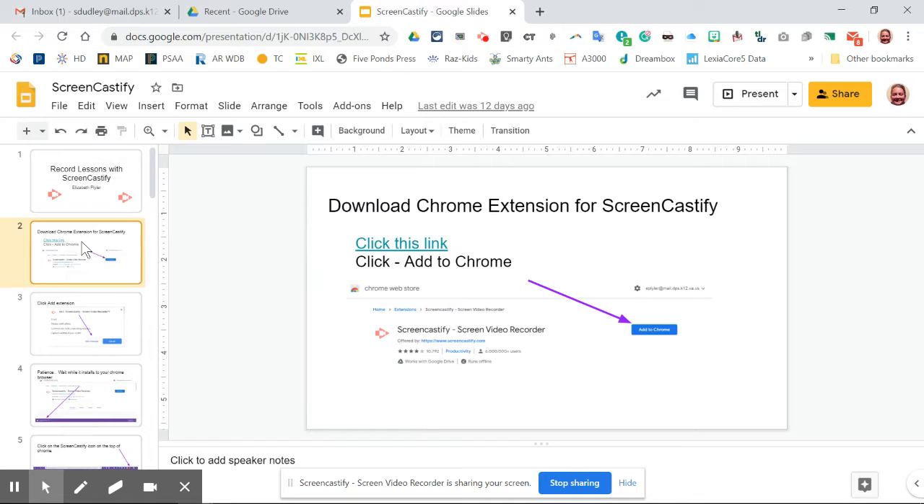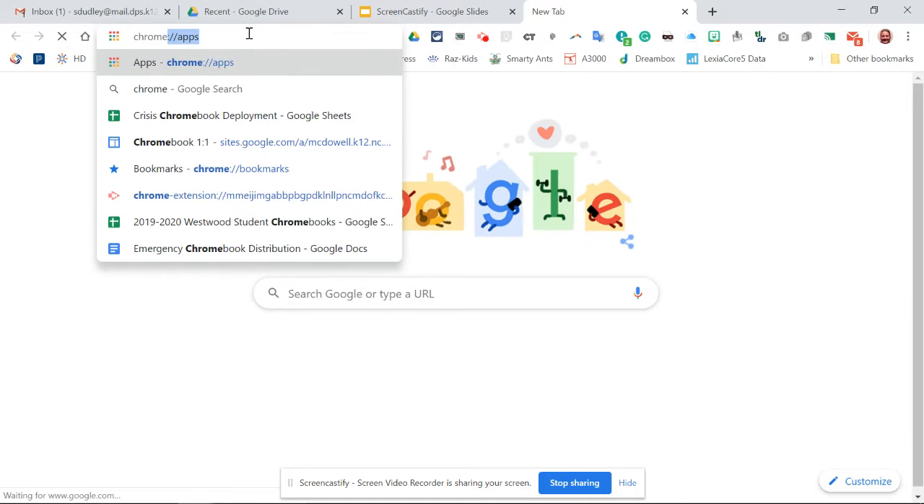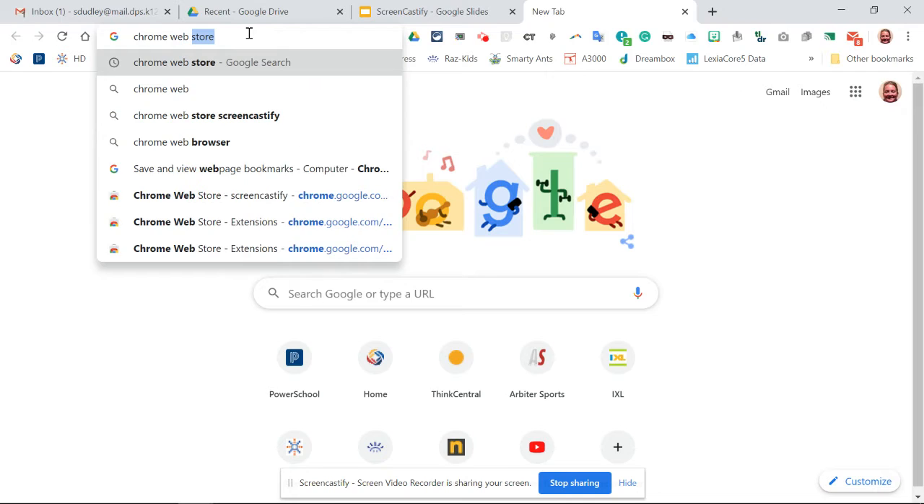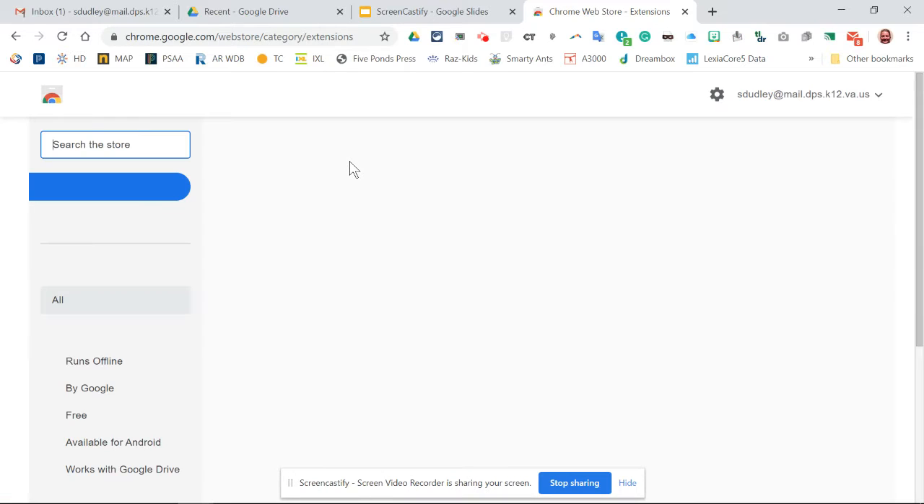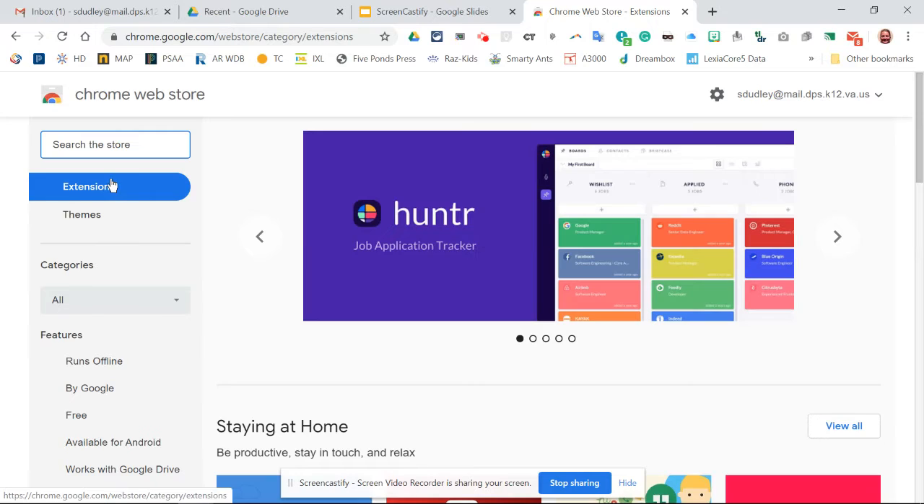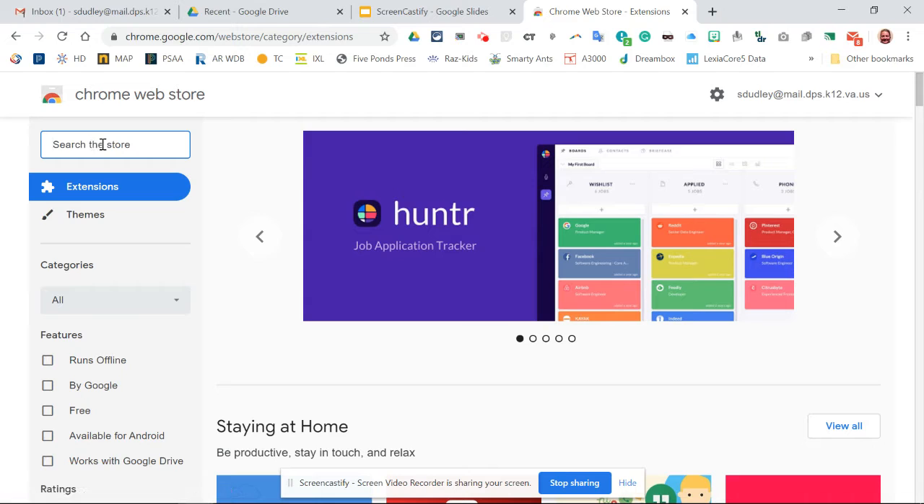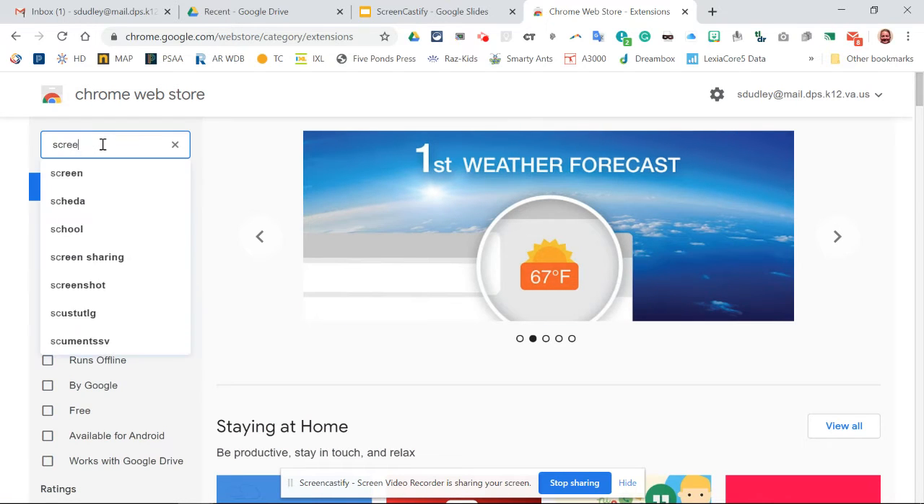So the very first thing that you're going to want to do is go to the Chrome Web Store. So I'm going to open up a web browser, and I'm going to type in Chrome Web Store. And then I'm going to want to make sure that I am clicked on extensions. And where it says search store, I'm just going to type in Screencastify.